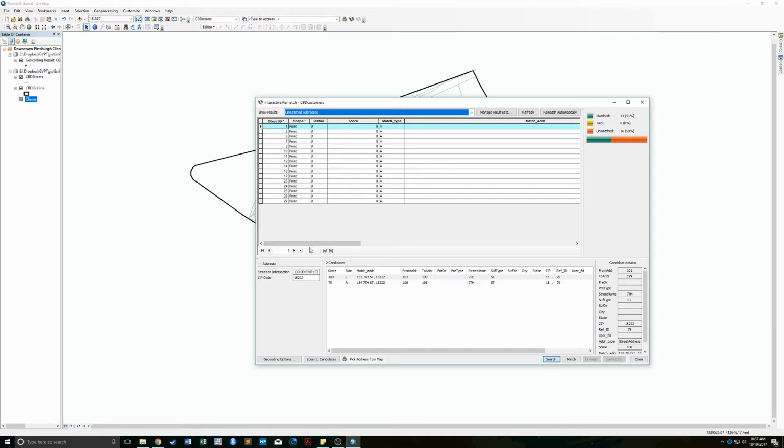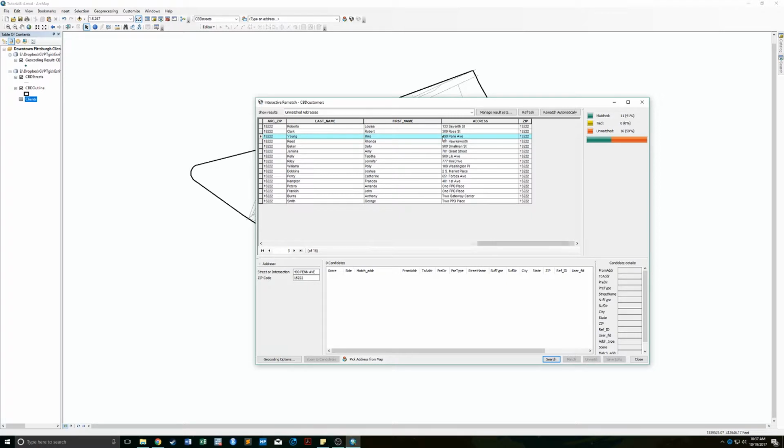So if we scroll down and we look at this number 5, we're here on 490 Penn Avenue, and maybe we look it up. Obviously, we think the zip is okay because the zip doesn't change. We know 490 exists. But for some reason, ArcMap's not able to find it. Maybe this part of the road was extended and changed slightly since we created this shapefile.